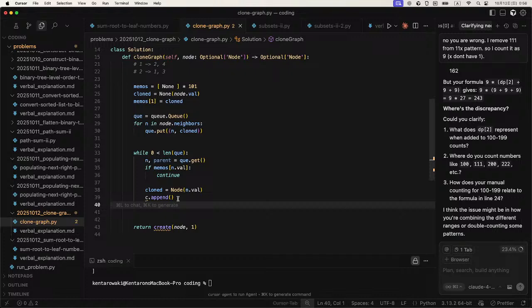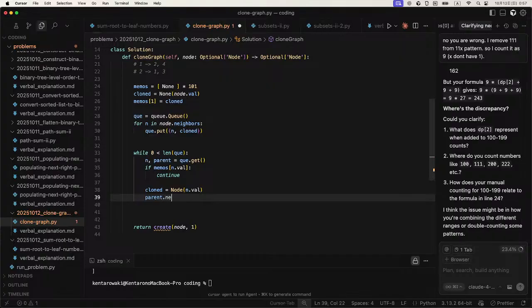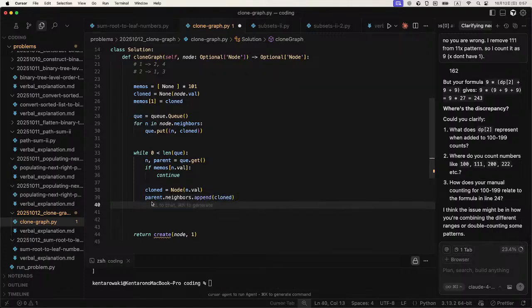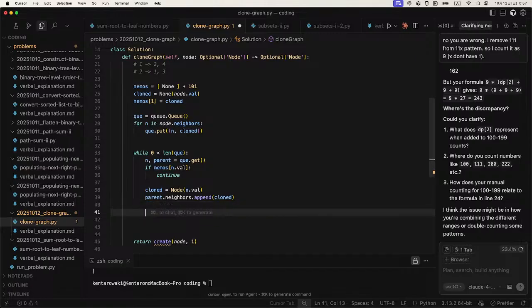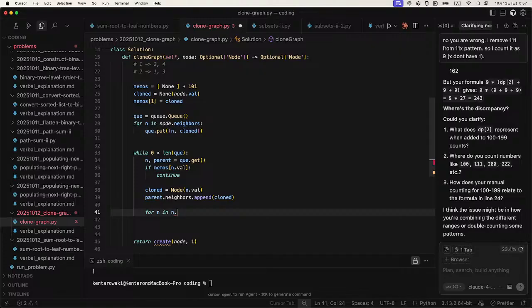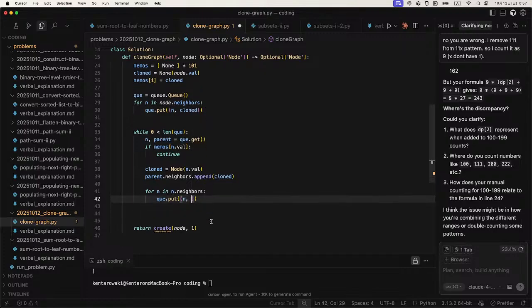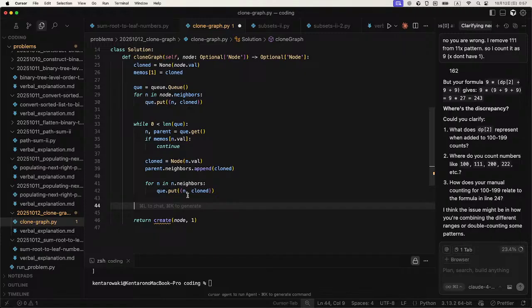And otherwise, we have to create a new node, and we want to parent neighbors append cloned. Okay, and at last, cloned. Yep.